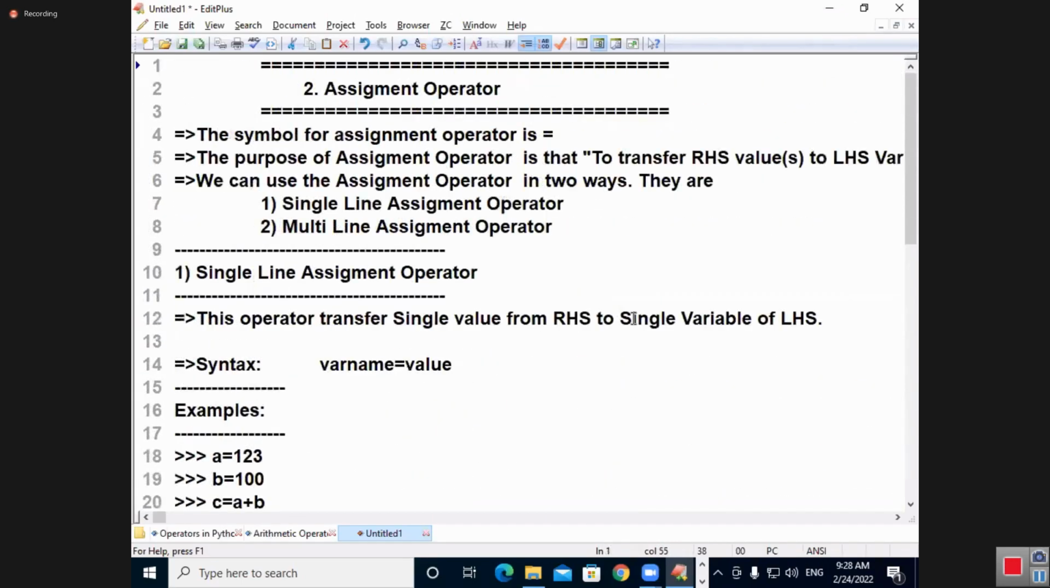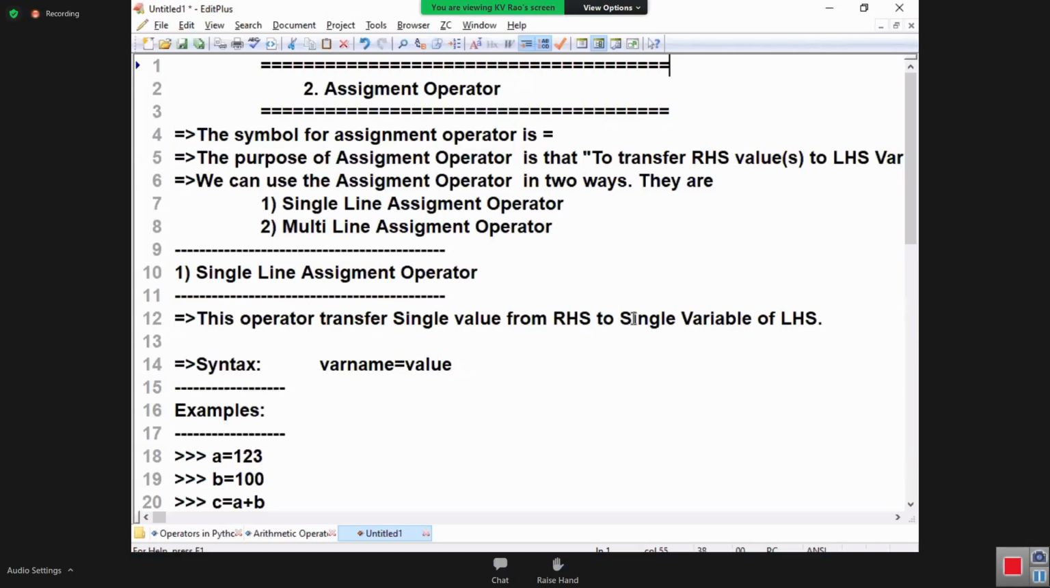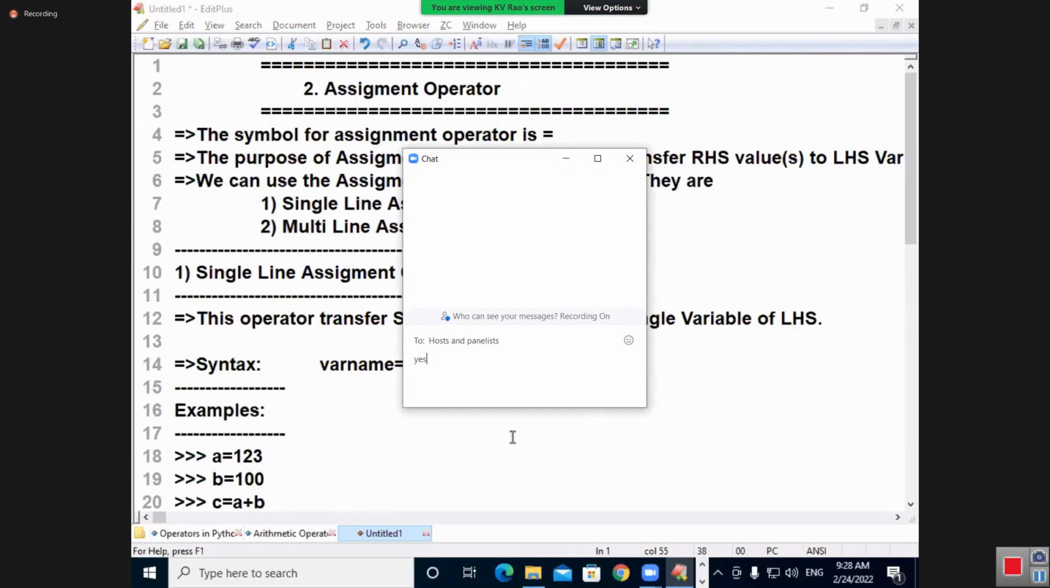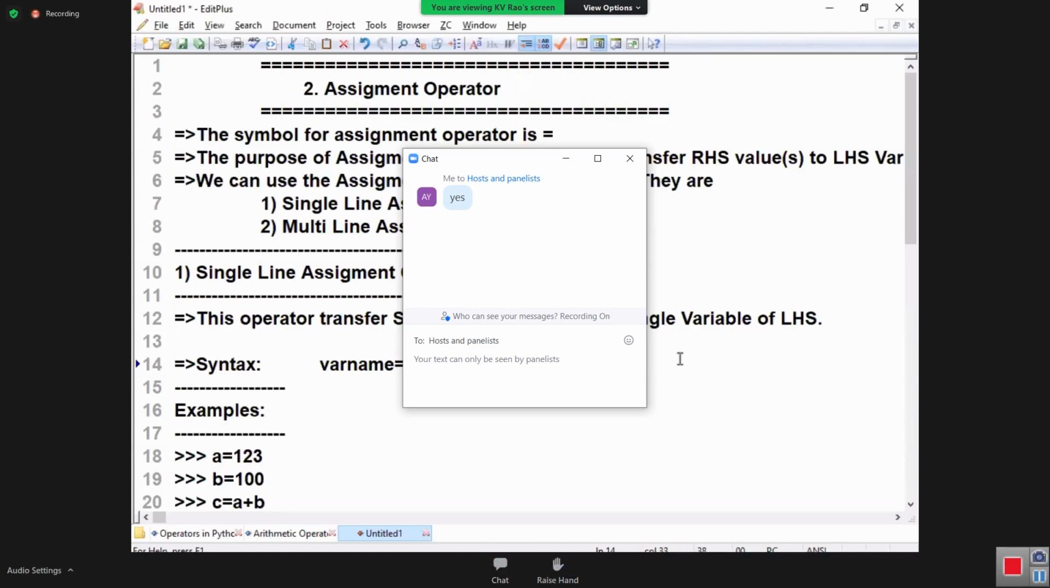Understand? Open the notes. Have you done the assignments? Everybody? Really? Okay. So students online, have you done the assignment? Okay. Very good. Write down.